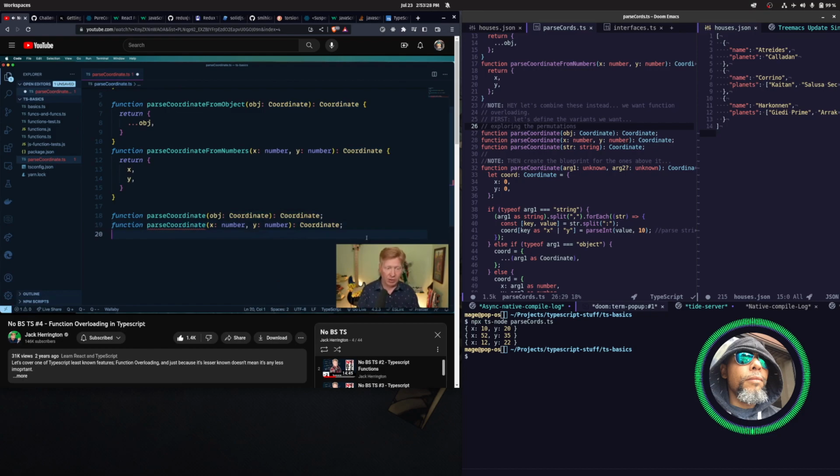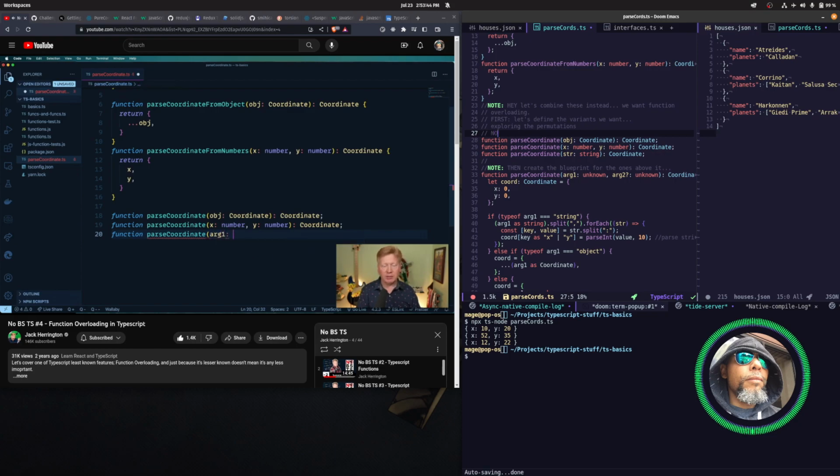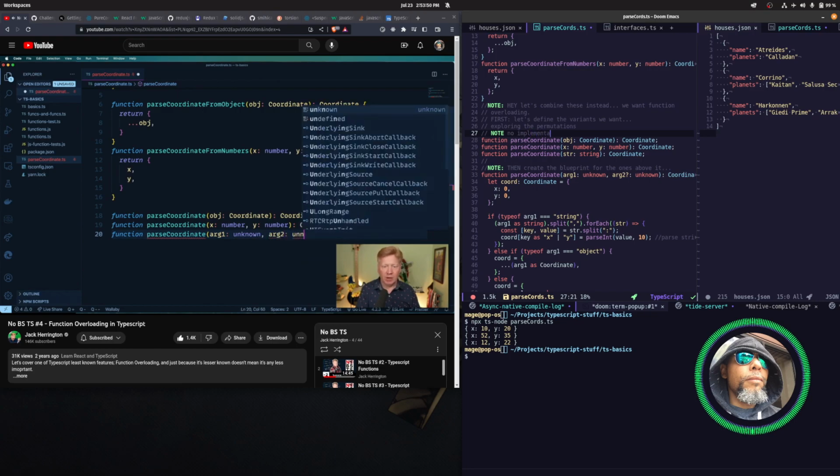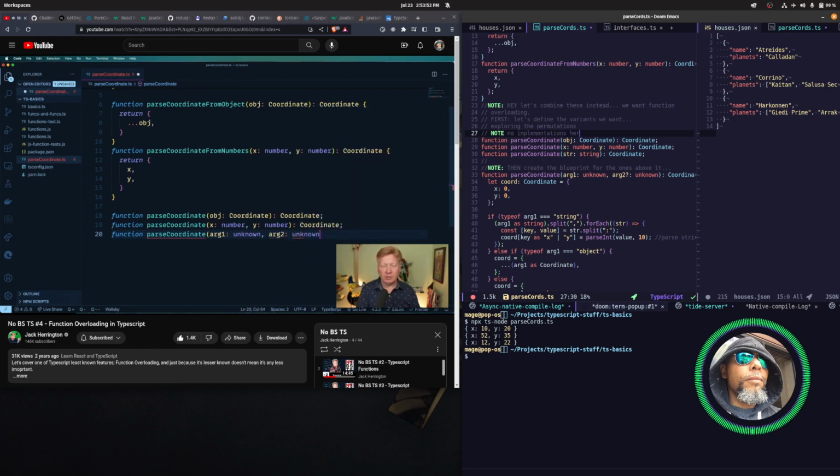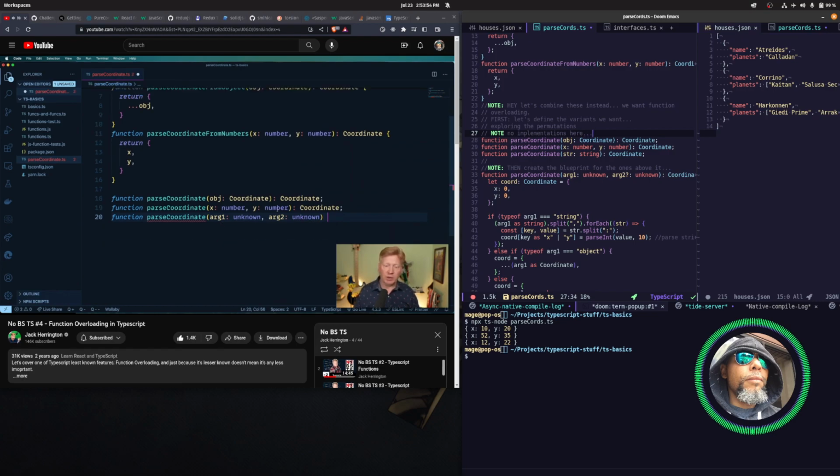And so there's another function parse coordinate that needs to take some arguments that then we're going to cast and coerce and handle the function signatures that come above it. So in this case, we'll just call that arg1, which is going to be of type unknown. And then arg2, which is also going to be of type unknown. But we do know that we want a coordinate out of here.